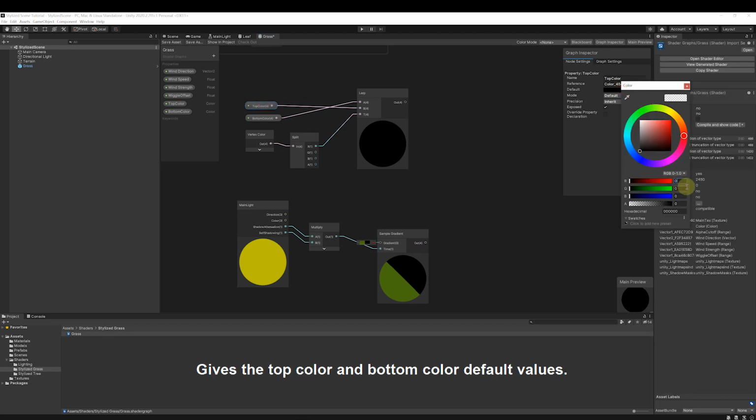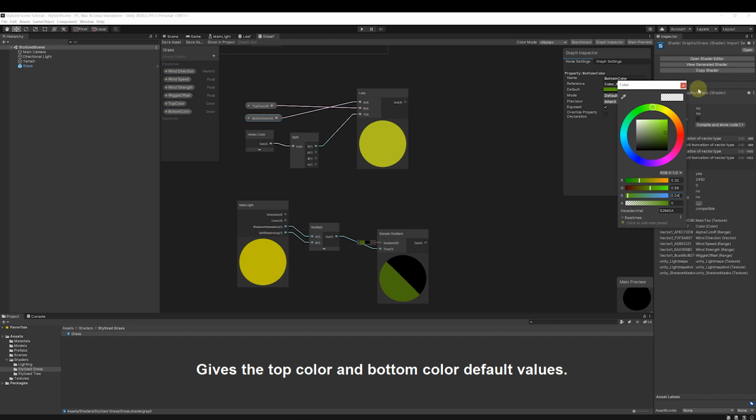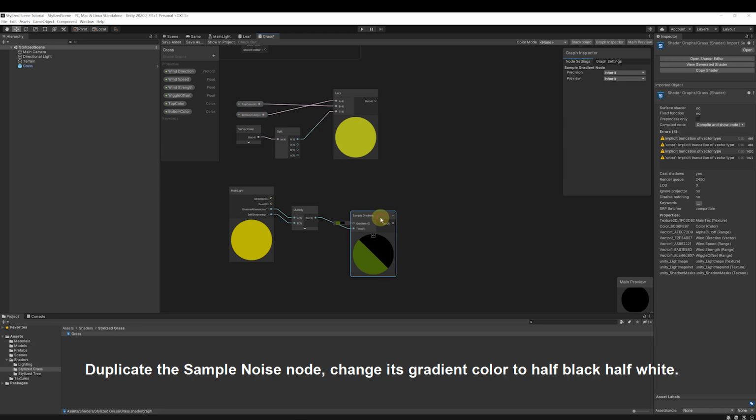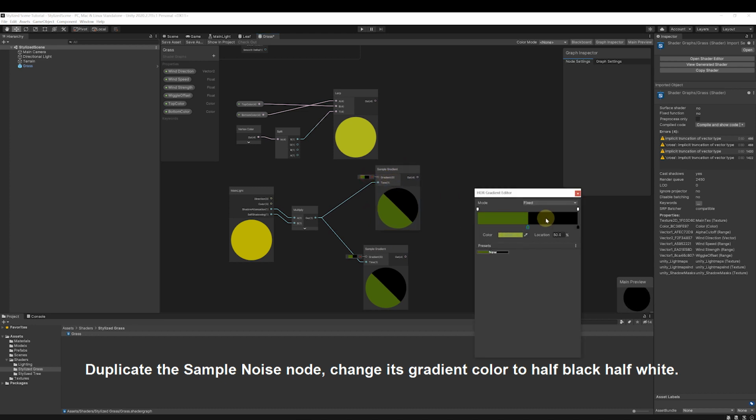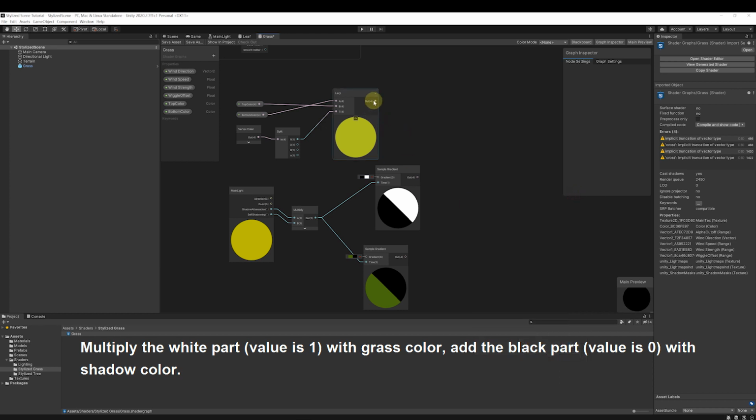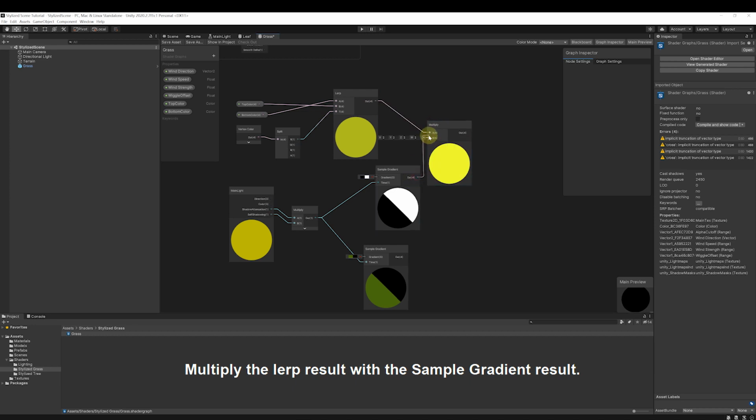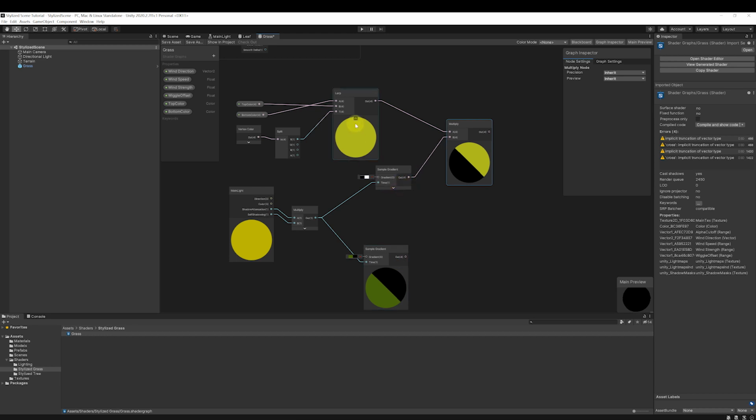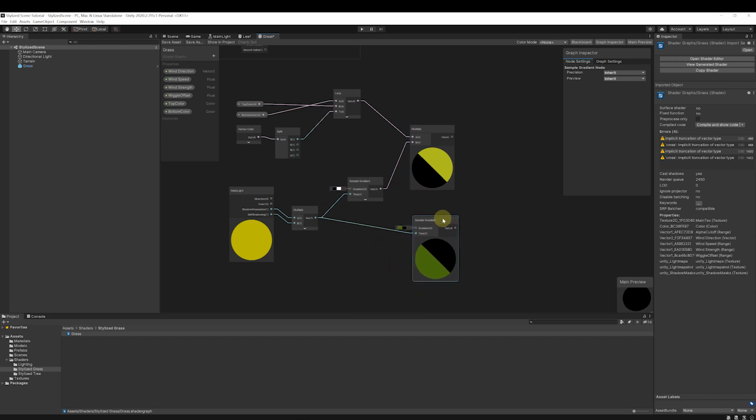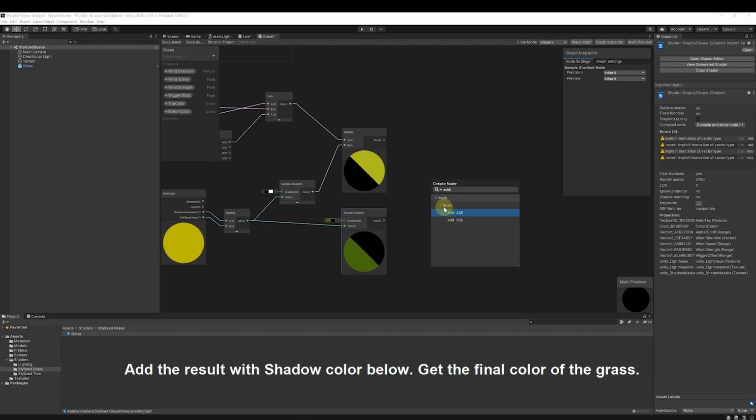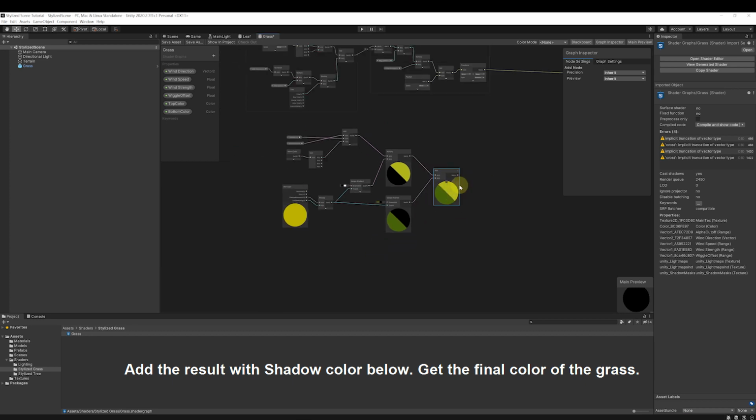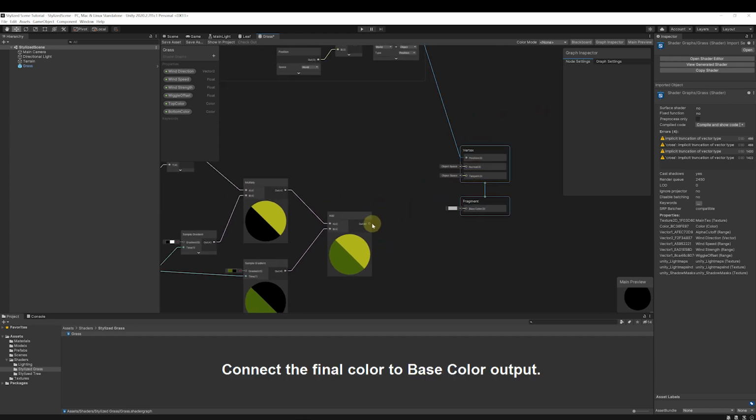Give the top color and bottom color default values. Duplicate the sample gradient node, change its gradient color to half black, half white. Multiply the white part with grass color, add the black part with shadow color. Multiply the lerp result with the sample gradient result. Add the result with shadow color below. Get the final color of the grass. Connect the final color to base color output.